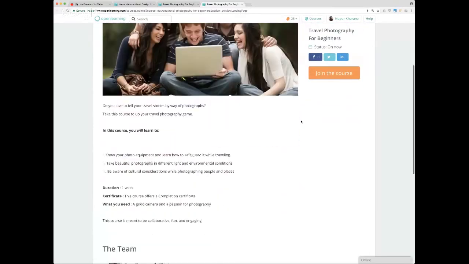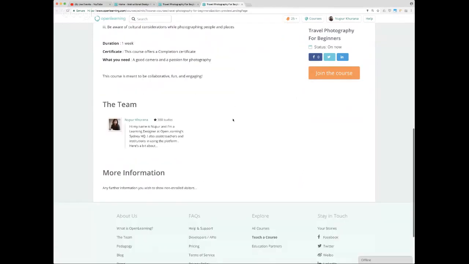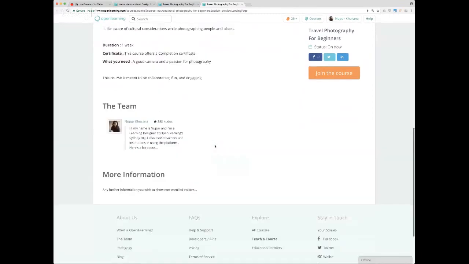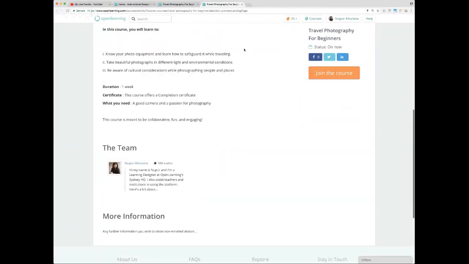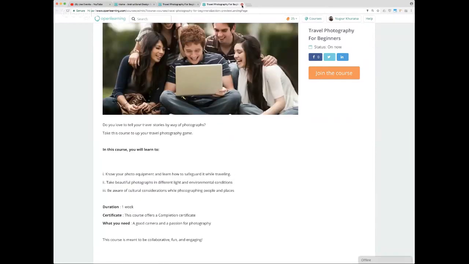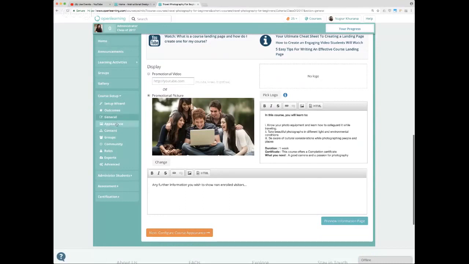So basically, this is your landing page copy, information that you present to your students, the team, any more information you would like to add, and a big orange button right here which says join the course. All right, so that's that bit. Let's go to appearance next.